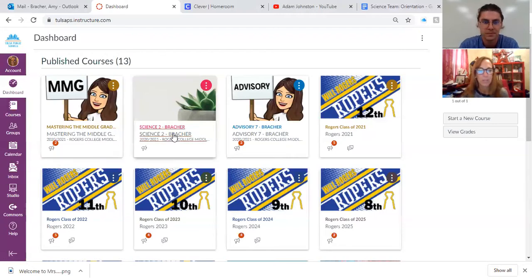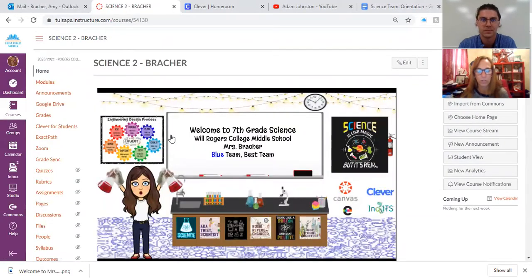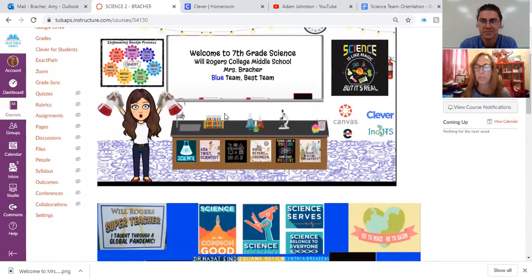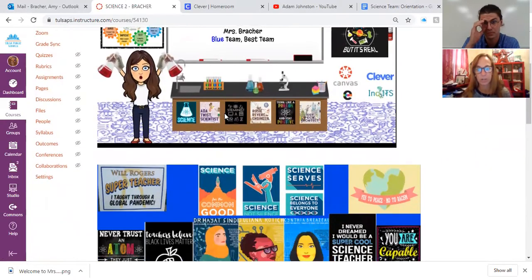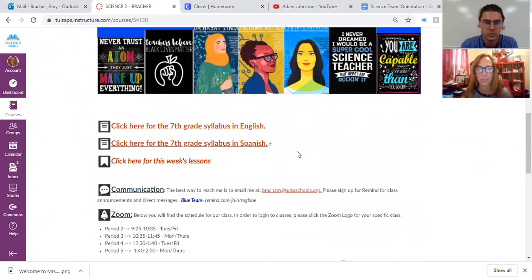All right, so I'm going to click into science, and we are going to find my homepage. So when you click onto the card, you'll come to the homepage. But there it is, just in case, in the top left-hand corner. So welcome to my classroom. Each teacher is going to be a little different. So I have my Bitmoji classroom. I have a bunch of posters. There's my syllabus in English and Spanish.